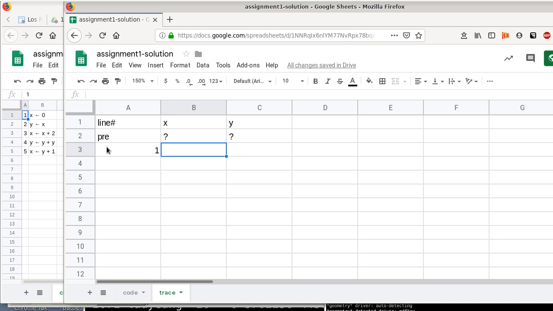So you evaluate the right-hand side first. It's a constant of 0 in this case. And then you update the left-hand side. So X is updated to a 0 at this point. On line 2, Y is updated to the value of X, which is also 0.